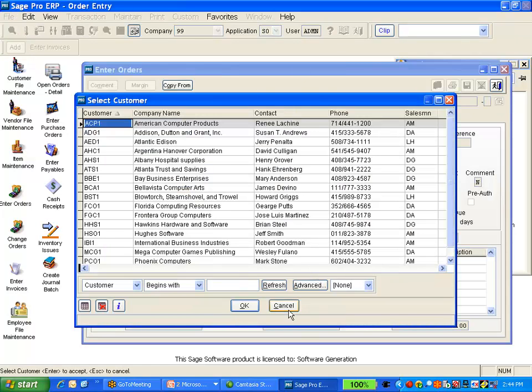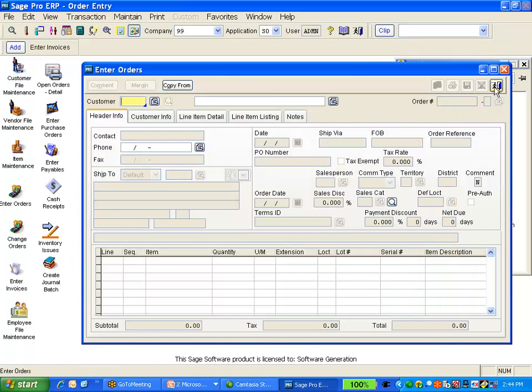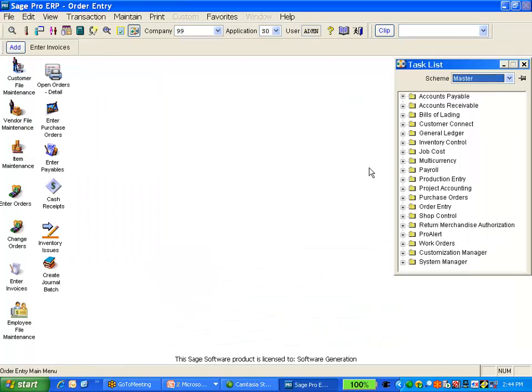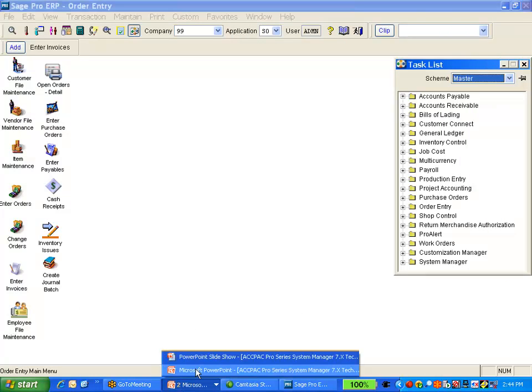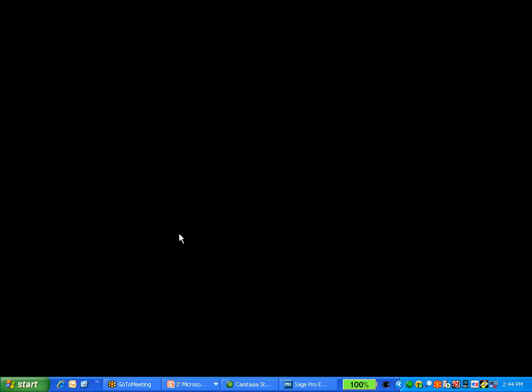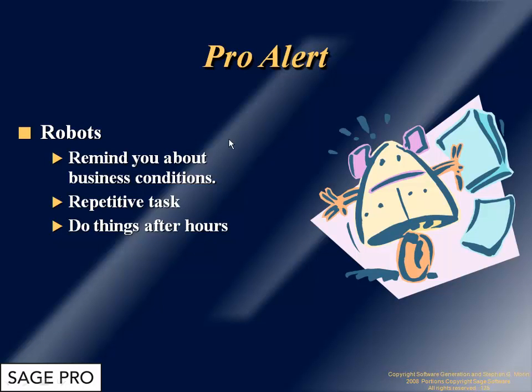Okay, nobody is using ProAlert, so we're going to skip the next part of the course, which is actually on robots. ProAlert is a robot. It basically sits on a PC and does repetitive tasks. It could do things after hours.